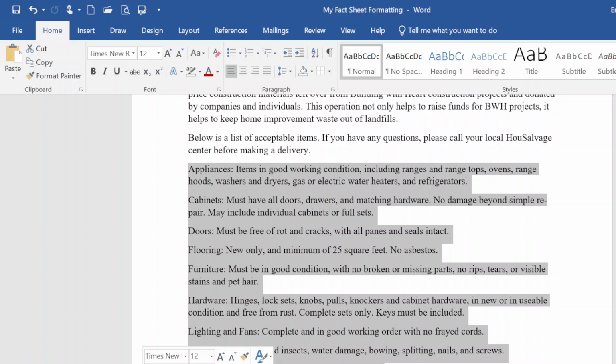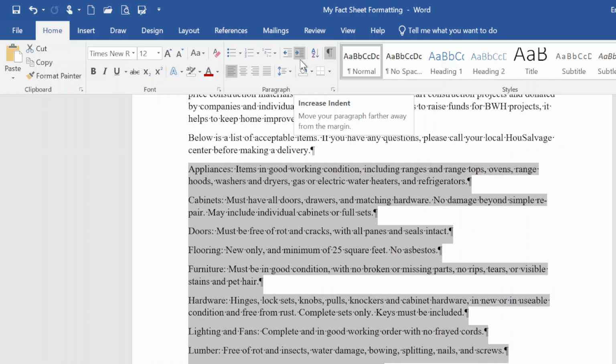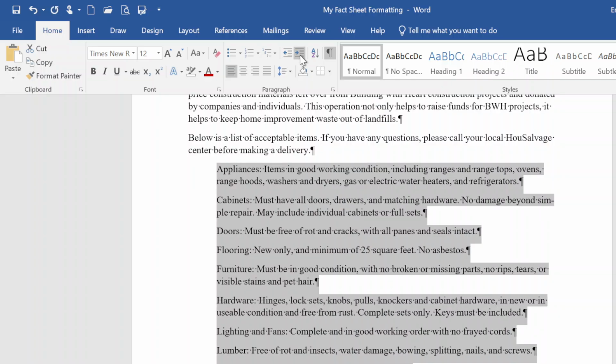We want to make sure paragraph marks are showing, so let me turn mine back on my Home tab. And on the Home tab in the paragraph group, we're going to select the Increase Indent button. So that's this one here with the right pointing arrow. I'm going to click on that once, so you can see that shifts everything over.